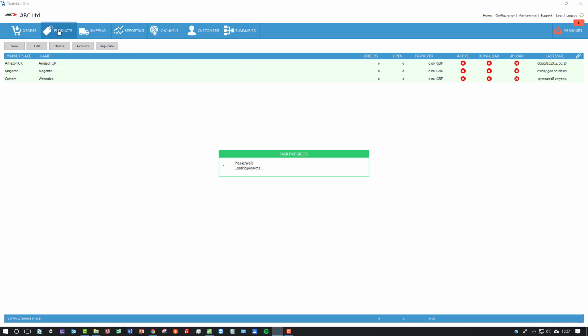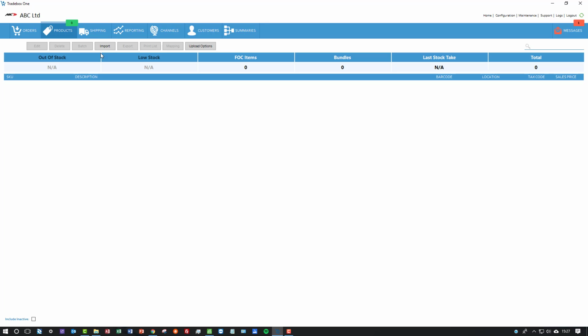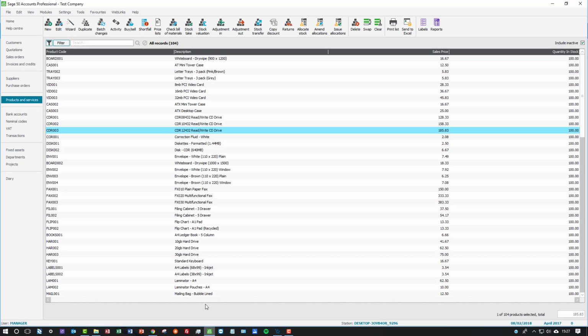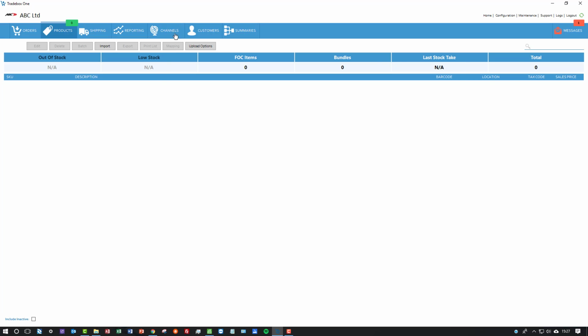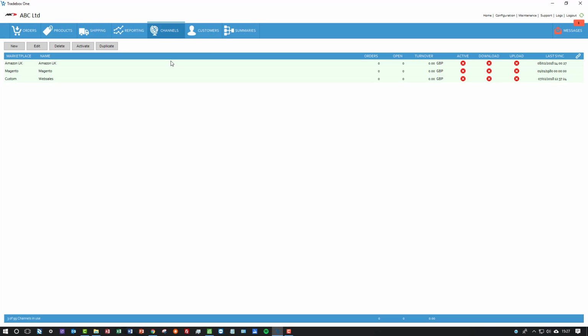So if we go to products section here, you can see this is blank. If I open up the Sage dataset, you can see in Sage, it has 104 products all set up. So there are a number of ways for getting your stock from Sage into Tradebox. The first one is where you set a channel up, and at the end of the channel sequence, it will ask you if you want to create an accounts integration, and at the end of the accounts integration, it will ask you if you want to import your products from Sage into Tradebox.